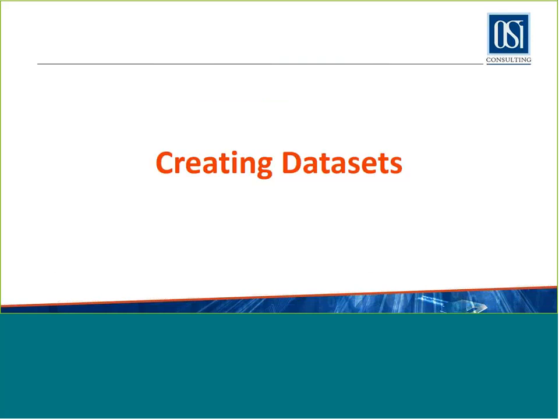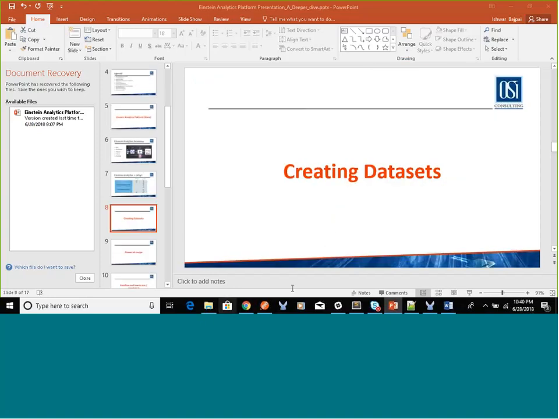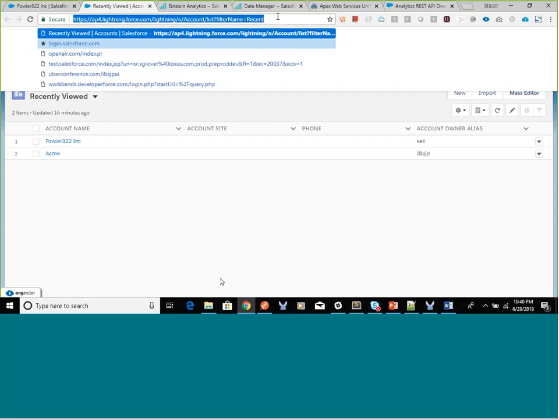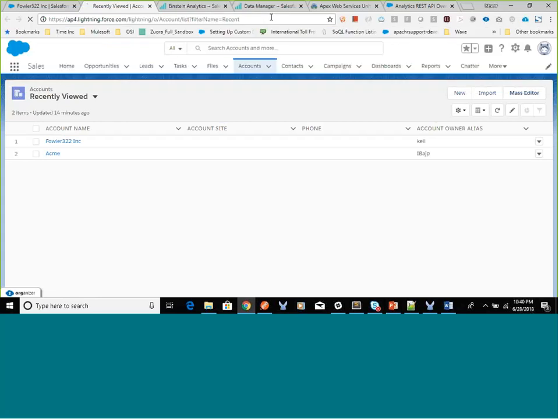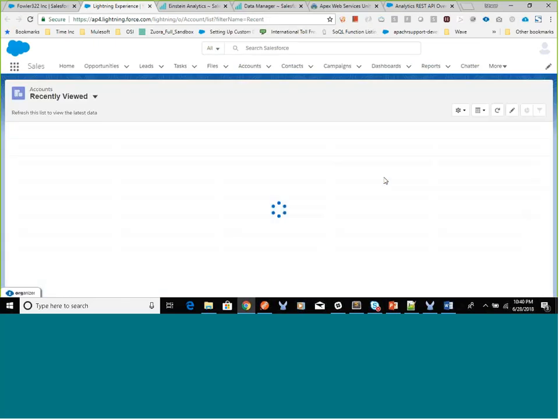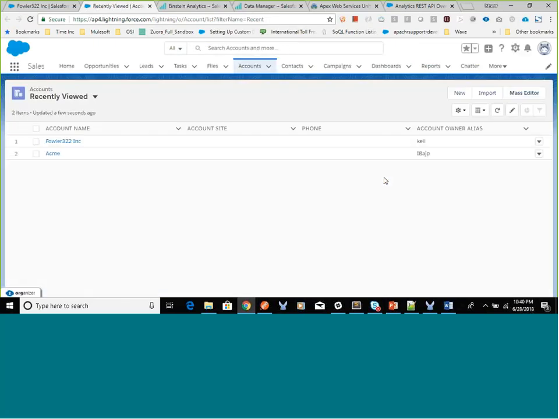So now let's jump into the live demonstration of how we can normally create the data sets. This is one of my orgs. I have already logged in to one of my Salesforce instances in which Einstein Analytics is already enabled. For my user, the permission set has already been assigned, and I am a system admin, so I can easily access the Einstein Analytics platform.